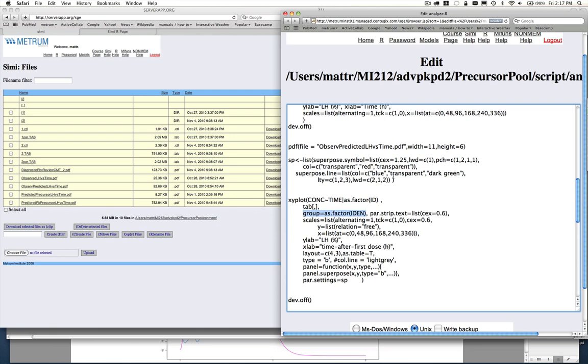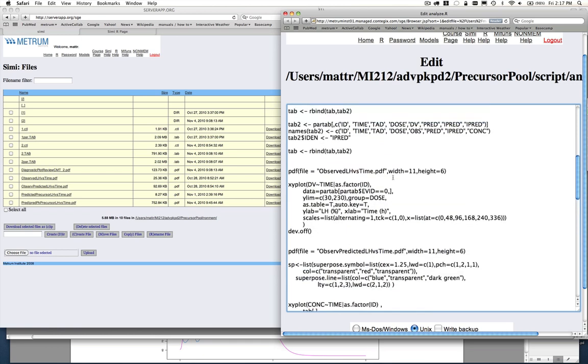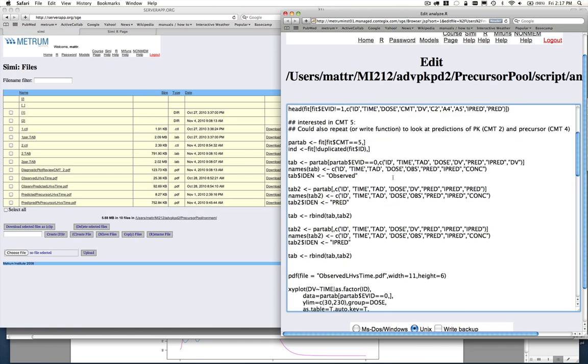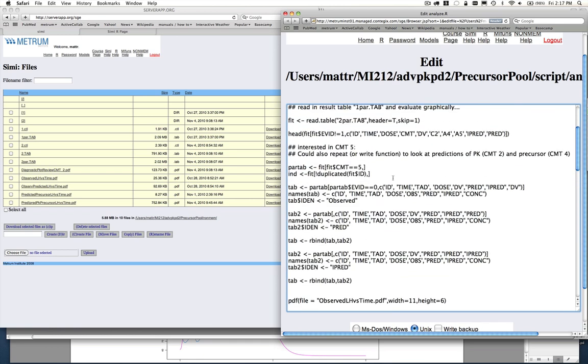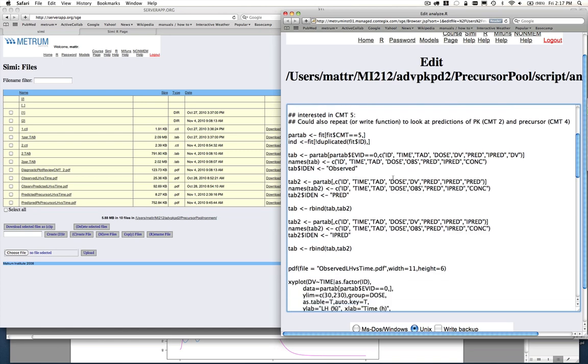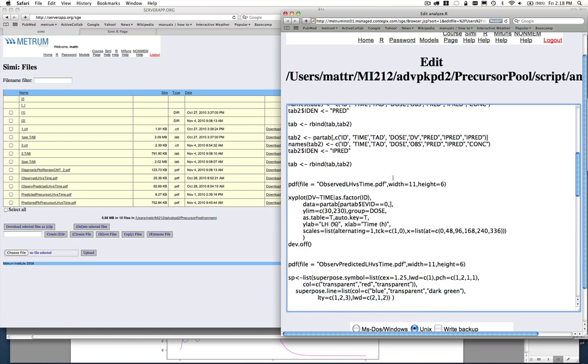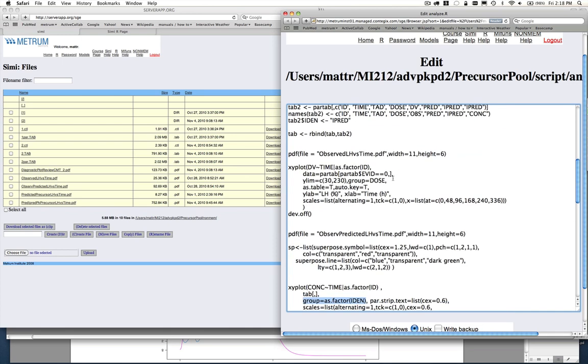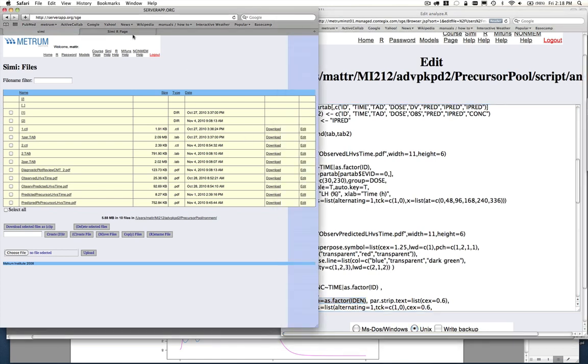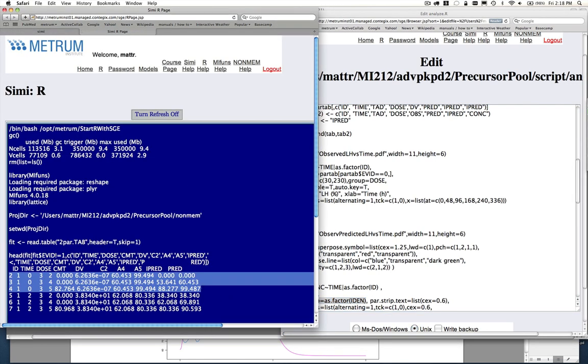So again, the script is there. This is probably more along the lines of what you do in the R course to dig more through this. But again, it's there. If you have any questions on it, let me know. Yeah, let me just go back here. There's a question.